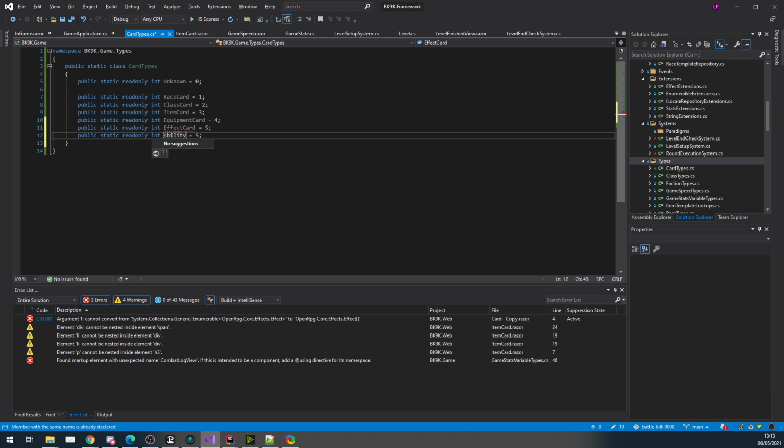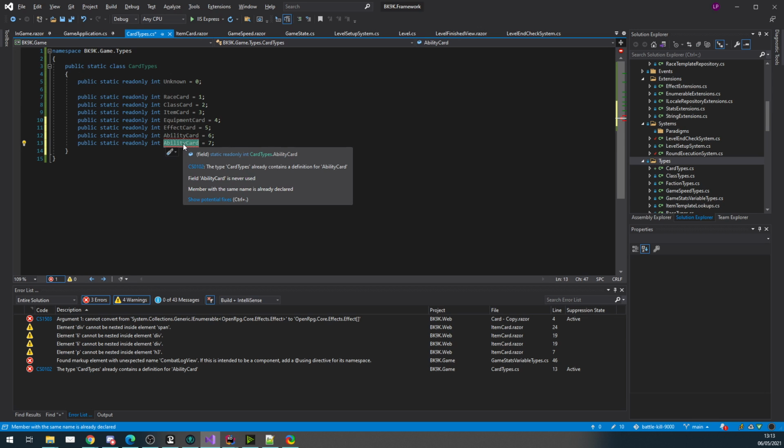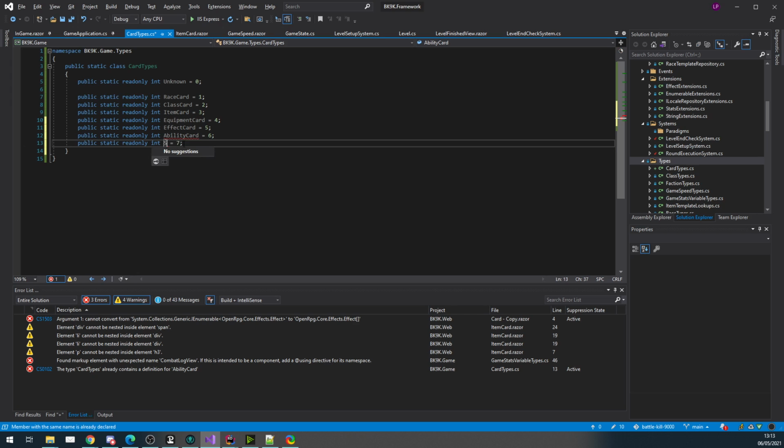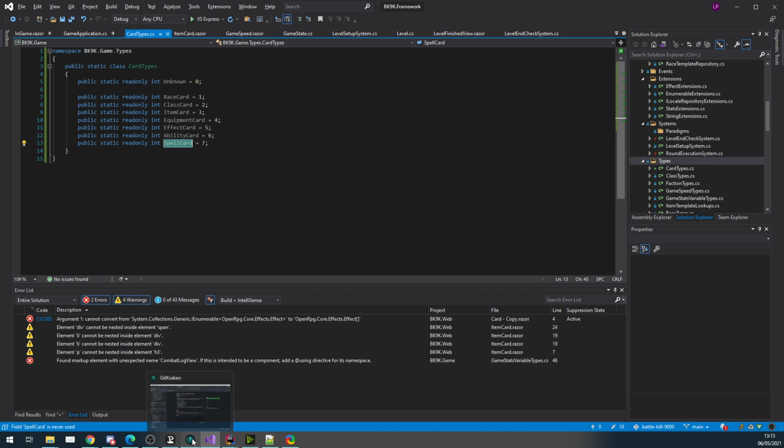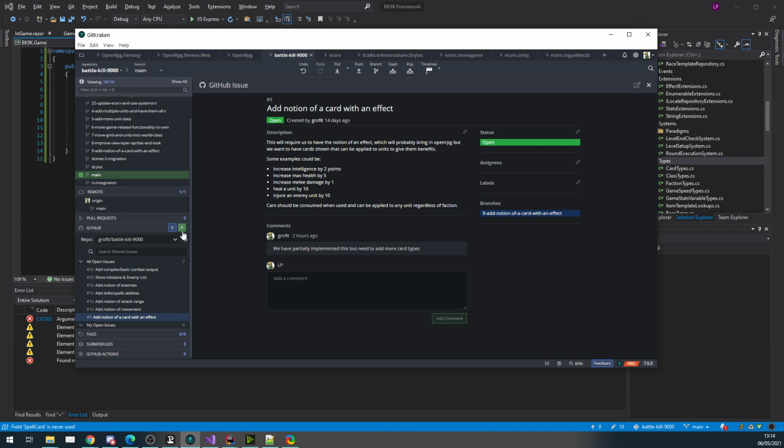An ability card is an ability you can give to one of the units. A spell card would be, well, maybe spell's the wrong word, but a card that you as the player could use on something. Spell card, I don't know. Actually, I want to put less in. That's another thing I need to do: add a thing here, put less in.